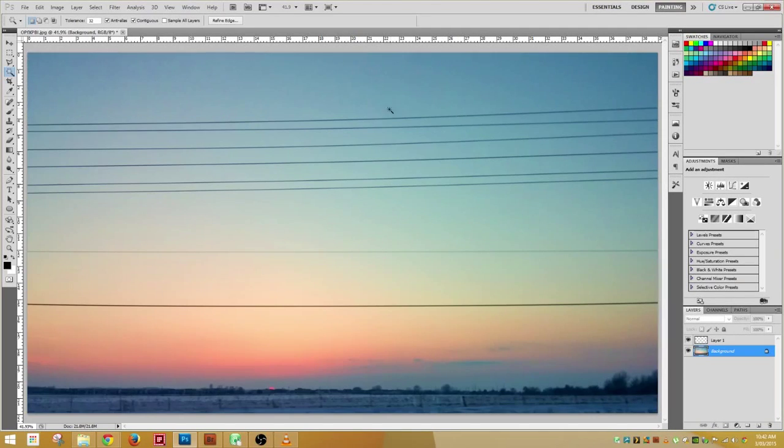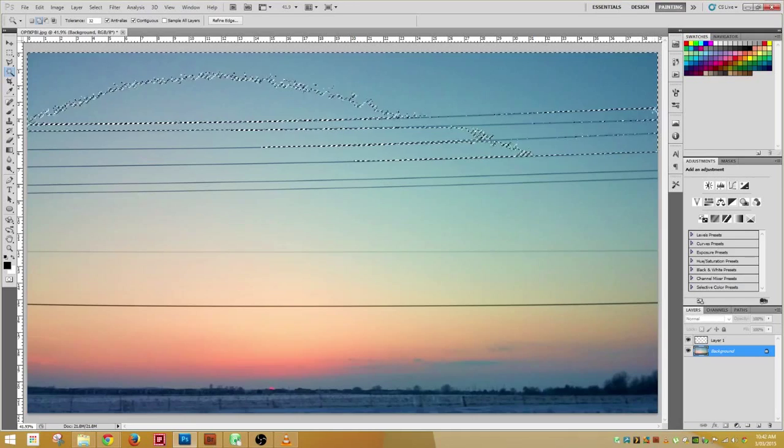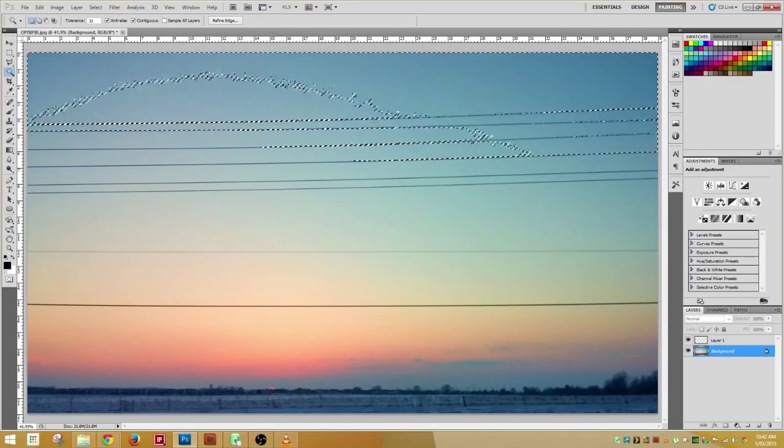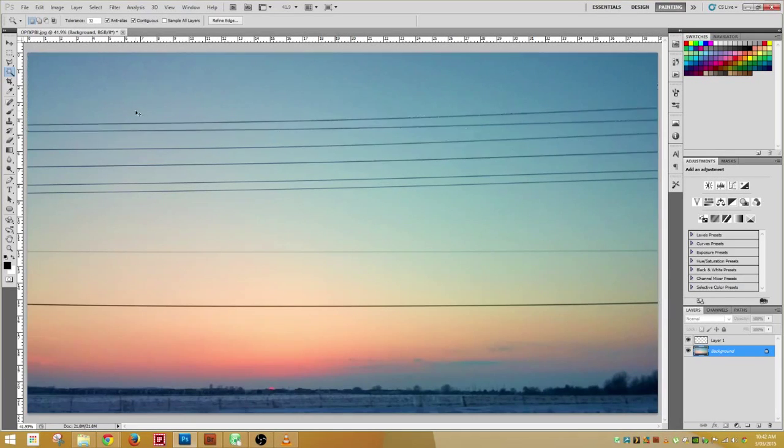As you can see, if I wanted to select between these two lines and I hit shift over here, it still manages to select all that area, and we don't want that. So what Photoshop did is, in Photoshop CS3, they introduced the Quick Selection tool.